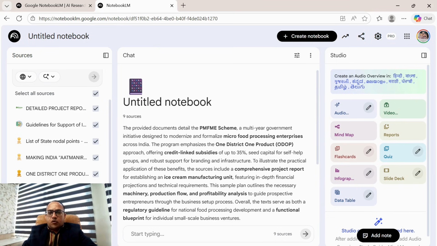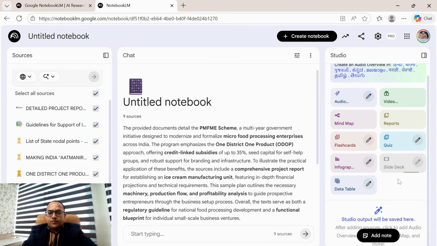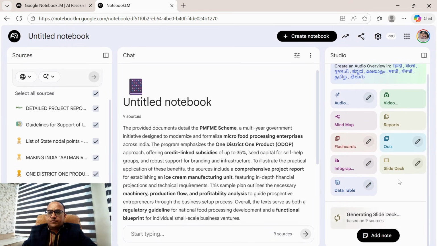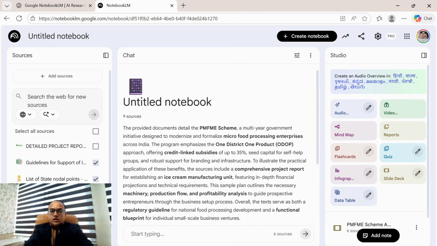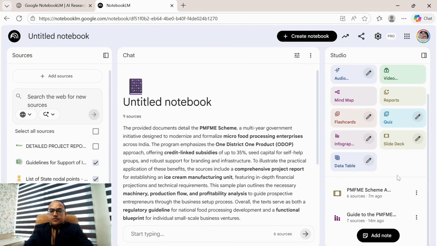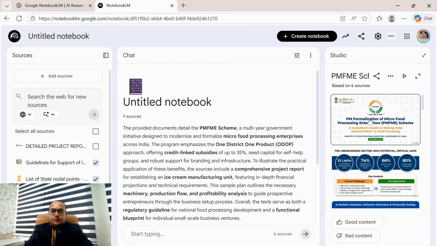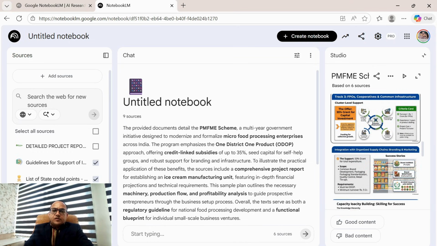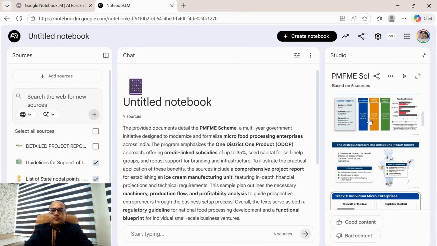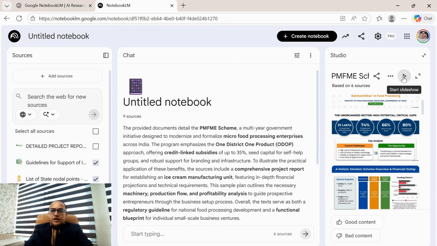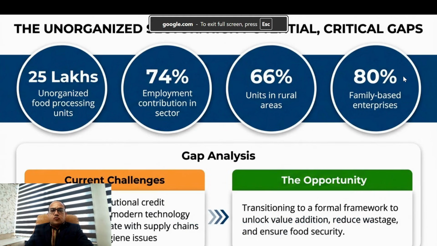Now, after importing all these resources, you just click on slide deck. It will take a little bit of time. By clicking here on slide deck, the slides will be generated automatically within a few minutes. On clicking, you will get the entire slides of your presentation. By clicking on the play button, your slideshow will be started.